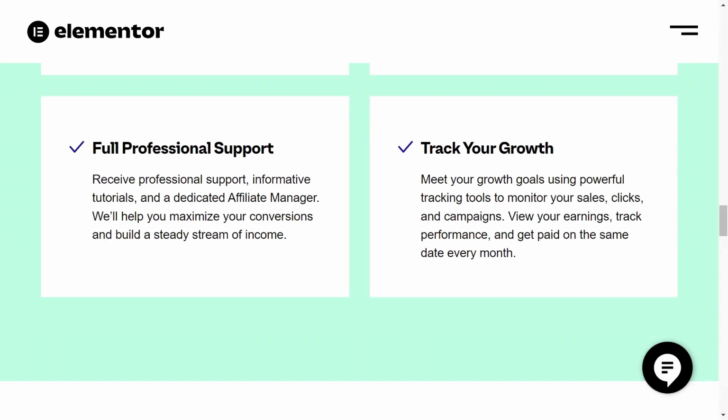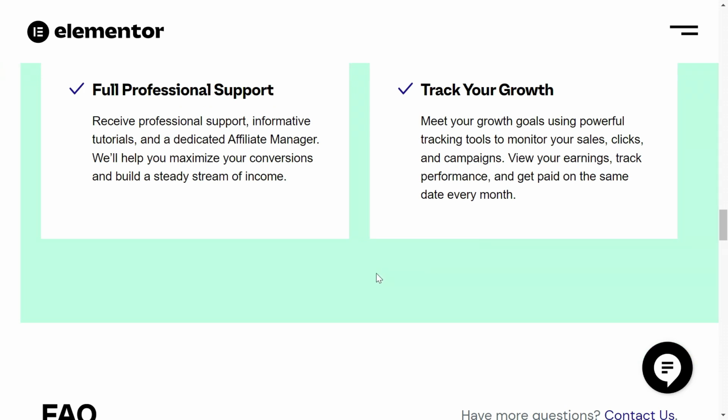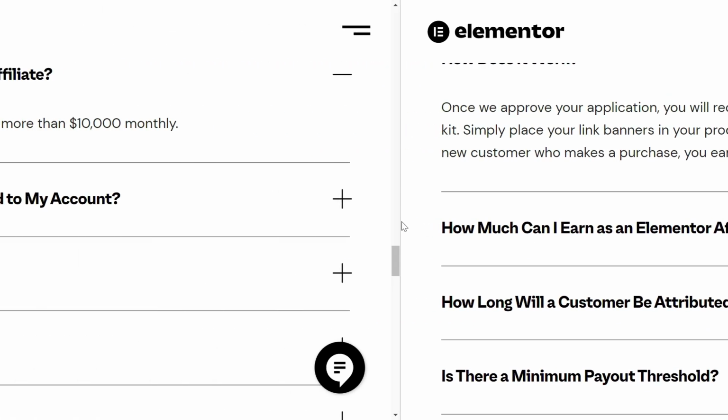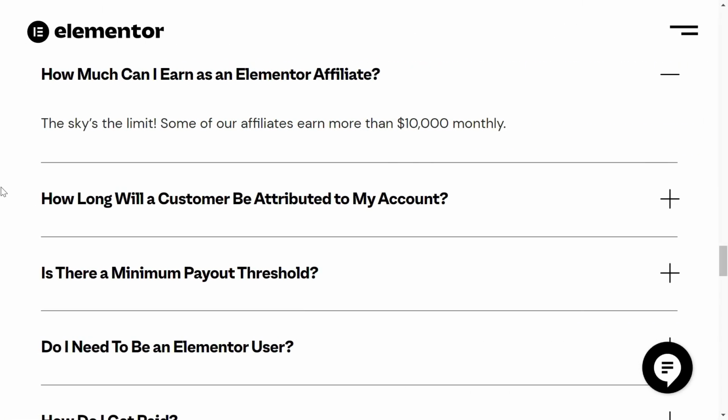And then you can track your growth with their built-in system, which can help you to monitor your sales, clicks and campaigns. You can view your earnings, track your performance and get paid on the same date every month. You have to apply for the Elementor affiliate program, and if your application gets accepted, you will get a unique affiliate link which you can then add into your blog articles and YouTube tutorials. So there is no upper limit on how much you can earn. Some of the affiliates are earning more than 10,000 monthly.